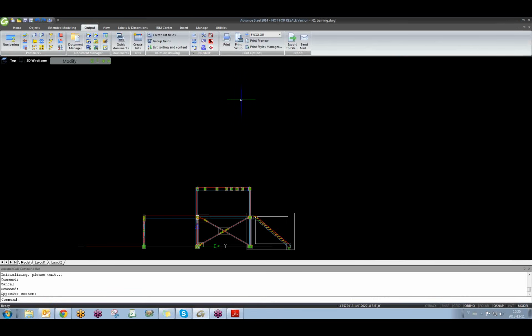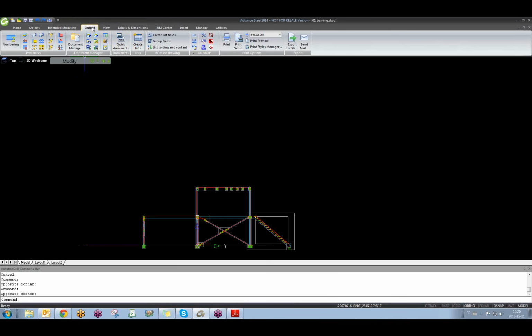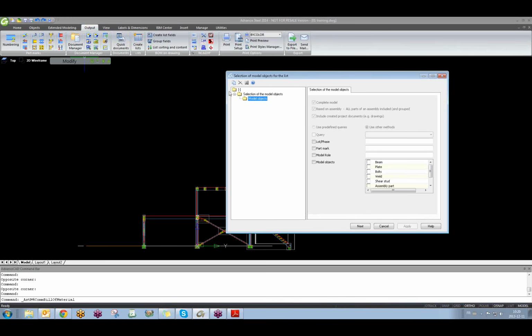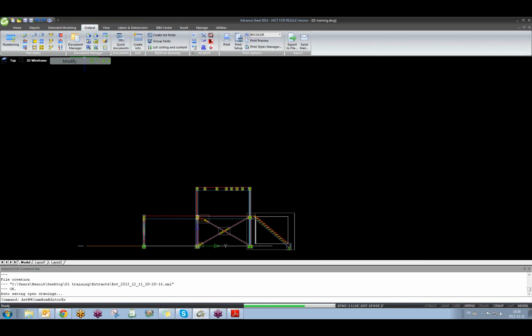Okay, we'll go through that again. To create list, we have the create list tool here under the output tab. Okay, I got that. Create list. Next, don't hit OK. Create list. Oh, that's what I did wrong. Yes.